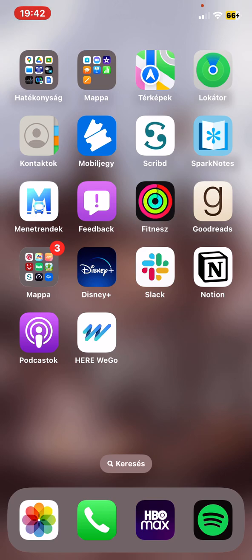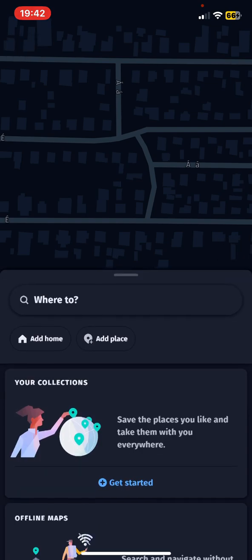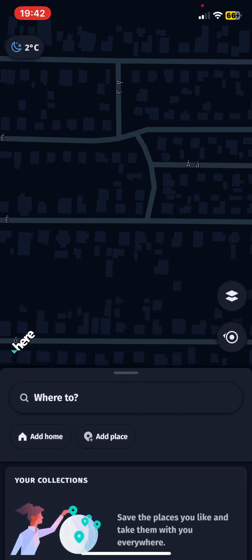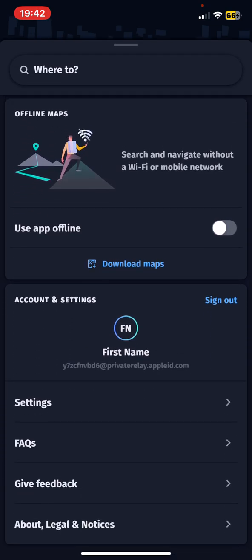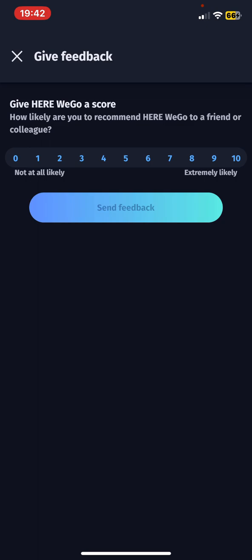First of all, open the application on your phone. And then drag the section at the bottom of the page up to see more functions. And at the account and settings section, click on the give feedback button.